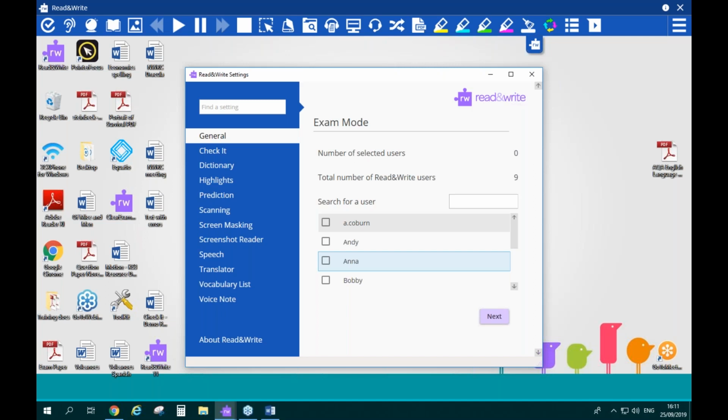If you've set up Read&Write on your network with user settings stored in a central folder, you'll see a list like this of all of your Read&Write users. Select which users you'd like to apply exam mode to.